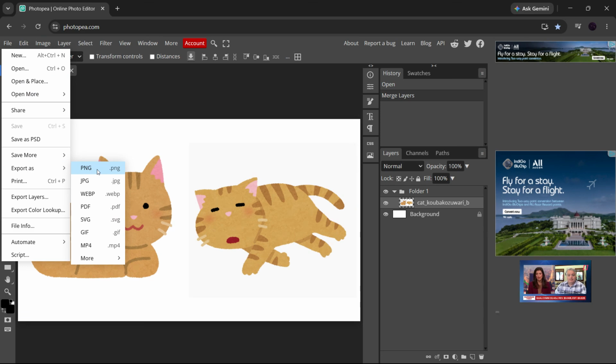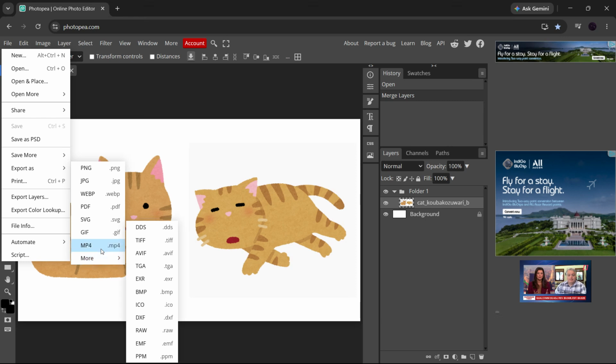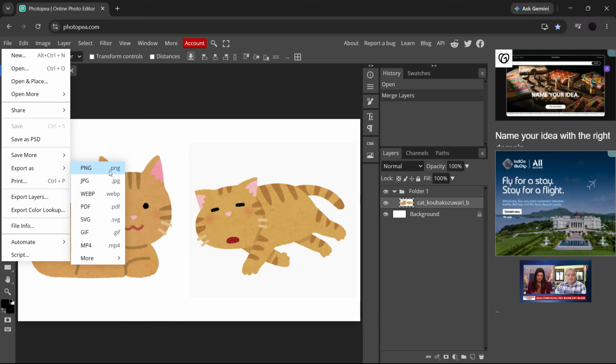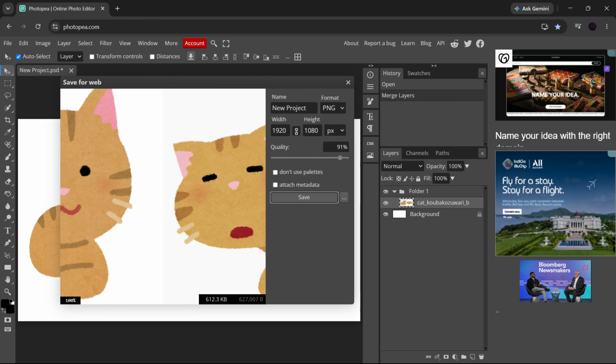When the export options appear, select the file format that matches your needs. If you want the best option for graphics, text, logos, or any image with a transparent background, PNG is usually the best choice. If you are saving a general photo and want a smaller file size, JPG is a great option. If you're making something for the web or you need a modern compressed format, WebP can be a really smart choice. And if your design includes vector elements or you're working with scalable graphics, SVG may also be available depending on the file type.